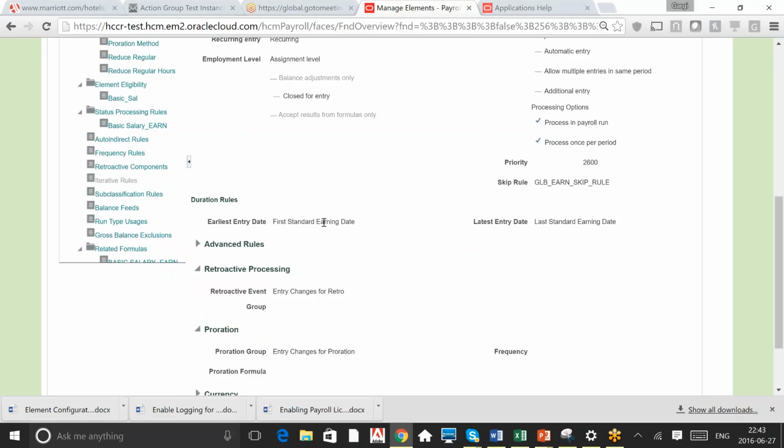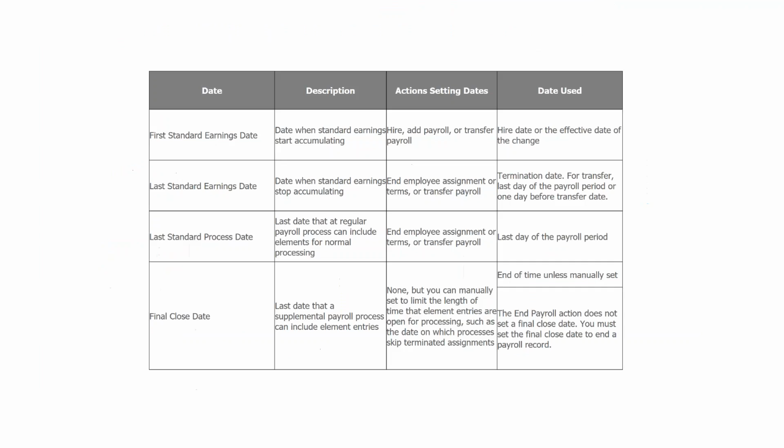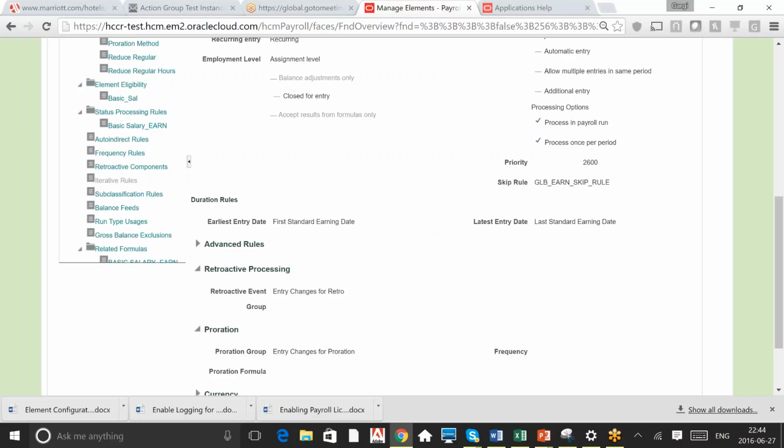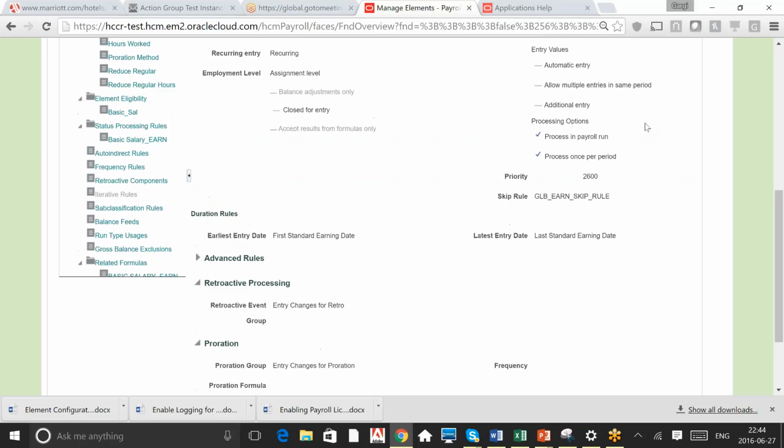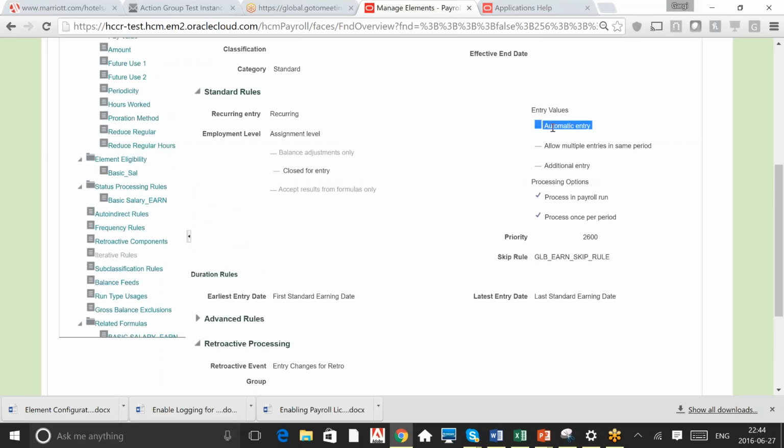Then next is standard earliest entry date. If I go back to the slides, I have an explanation of all these earnings dates in a separate slide. I will go back there and discuss it. Let me discuss the other things here. In the entry values, we have automatic entries. We discussed previously that if any element is marked as automatic entry as yes, then whenever you create an employee, this element will sit in the element entry automatically. You don't need to create it separately.